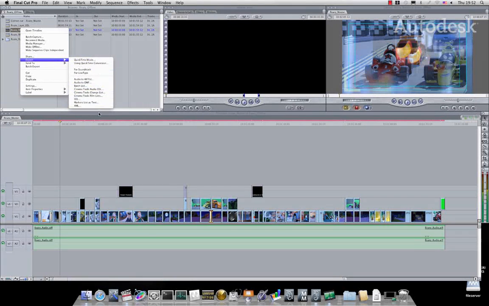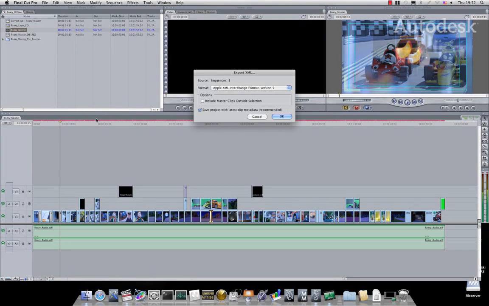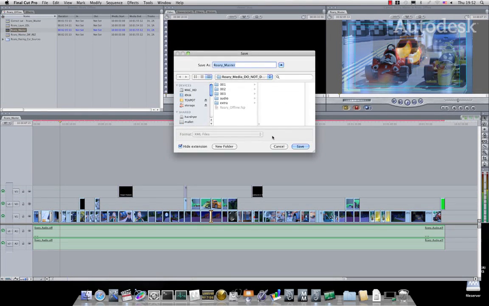out an XML. With this XML, in this case I'm using Interchange version 5, and we're going to go ahead and export this out. I'm going to place the file in the region of the media, so wherever the media is located, I can place this XML in that location. This is not really a necessity, but it makes things a little easier when you're conforming, as Smoke will search for the media within the vicinity of the XML.